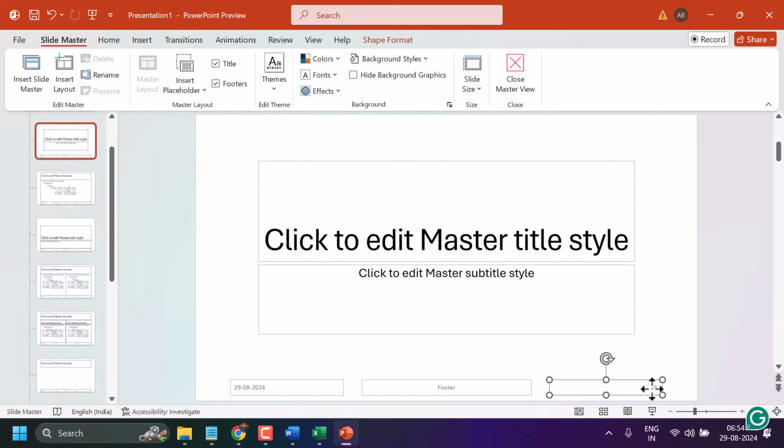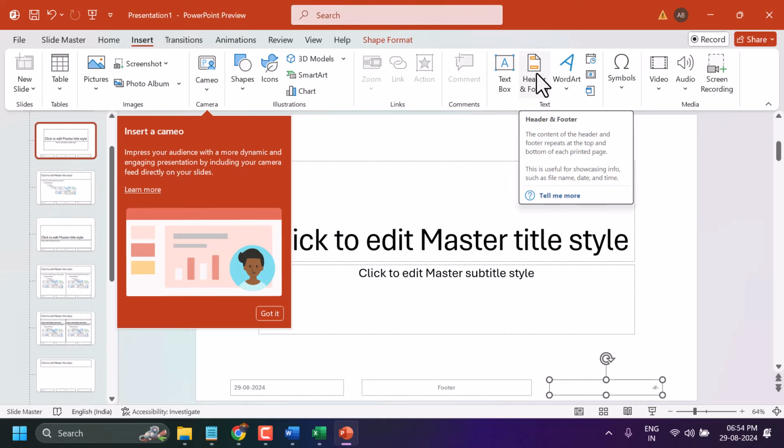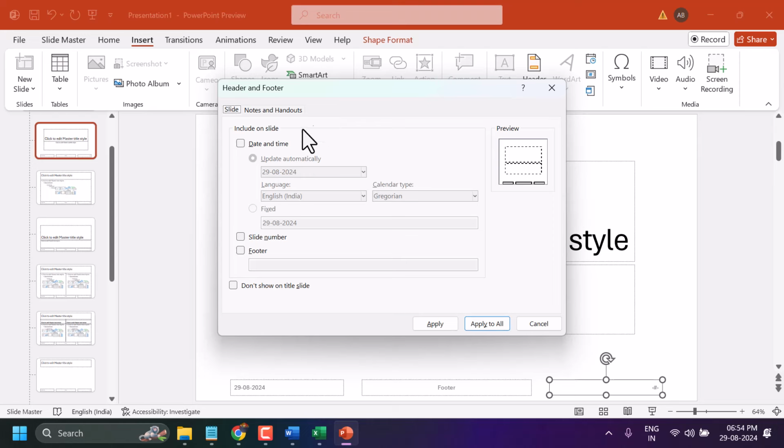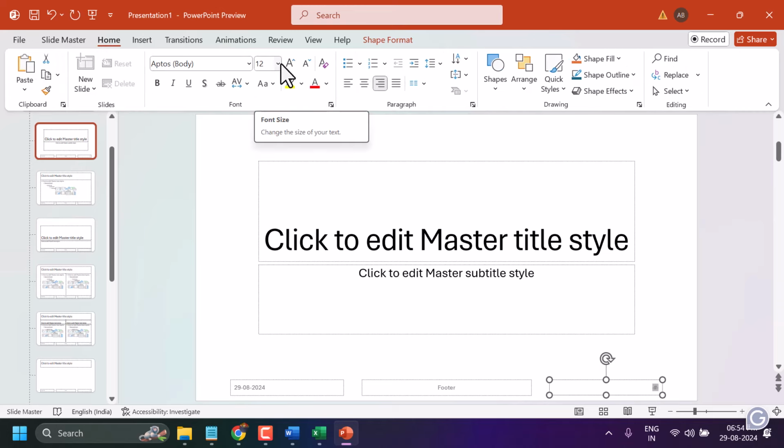Click here. Then Insert. Click on Header and Footer. Select Slide Number. Then click on Apply to All. Here you can change the size and color.